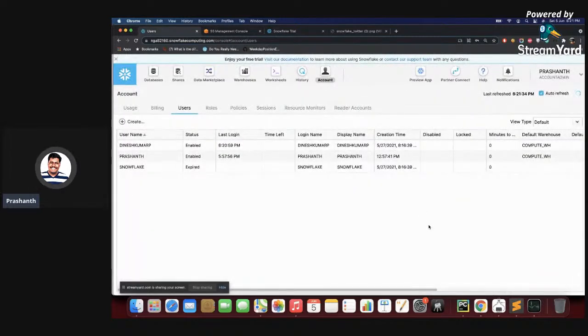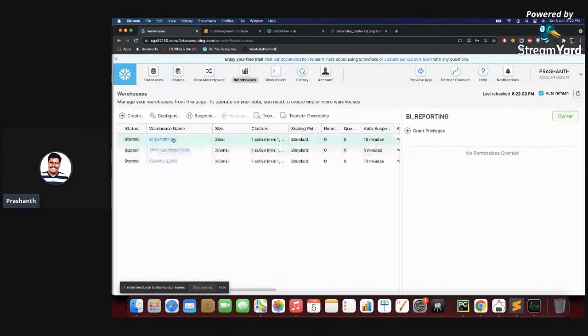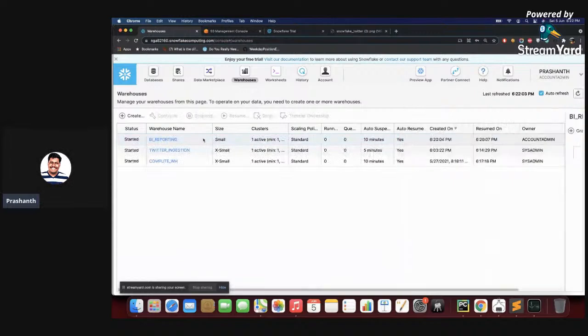The advantage with Snowflake is that the permissions are at a granular level. You need to provide access to this user for each and everything. For example, if this BA user doesn't need to access the compute or Twitter ingestion warehouses, they won't be able to access them until you provide it, right? So it's access specific. Now you need to go to this particular warehouse and provide access to him.